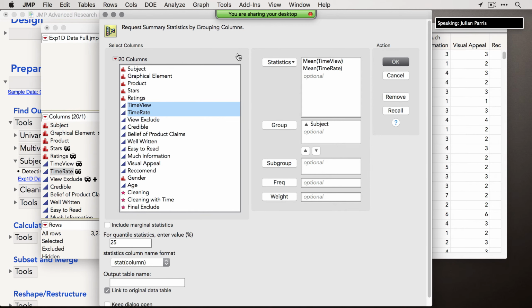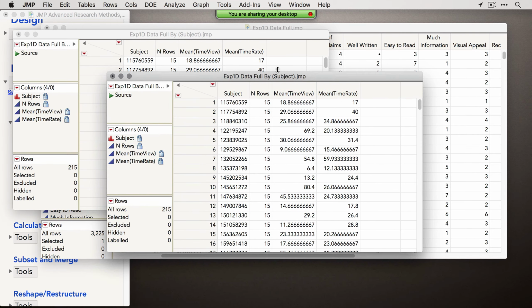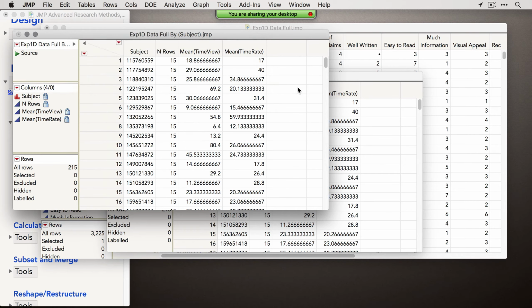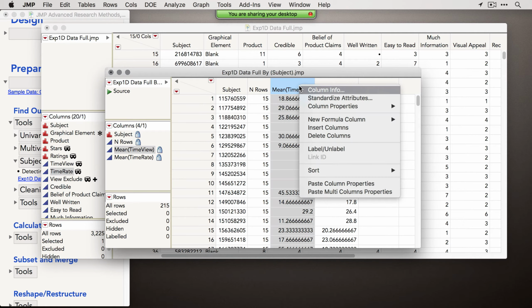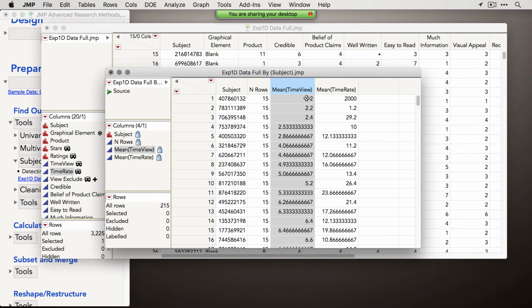It's going to calculate for each of my different subjects, right, I did it twice here, the average view time and average rating time. This gives me some sense of their attention. Now here's what I like to do. I'm going to right click, and do sort ascending.